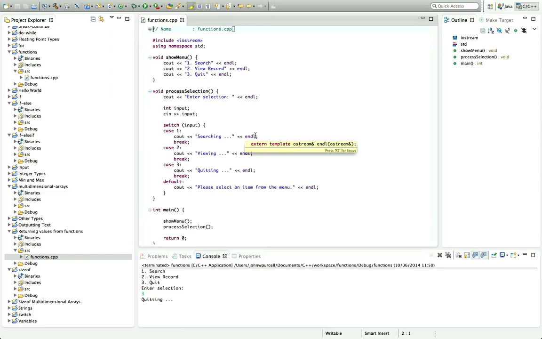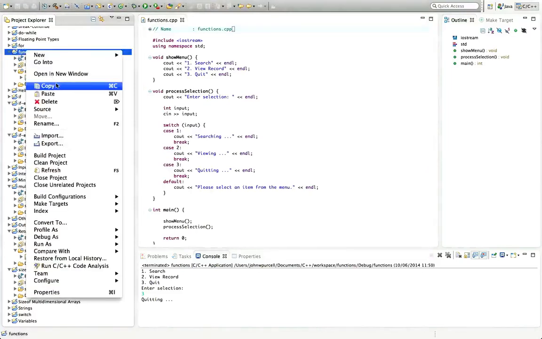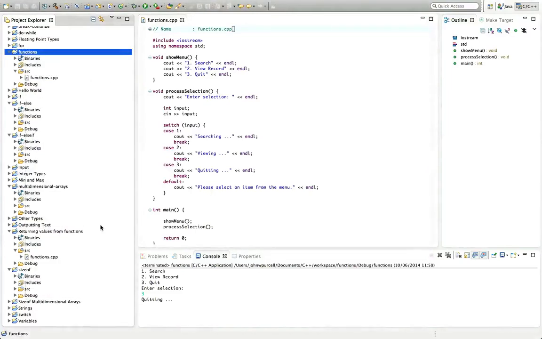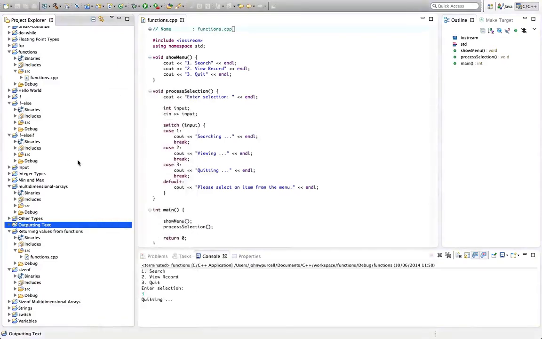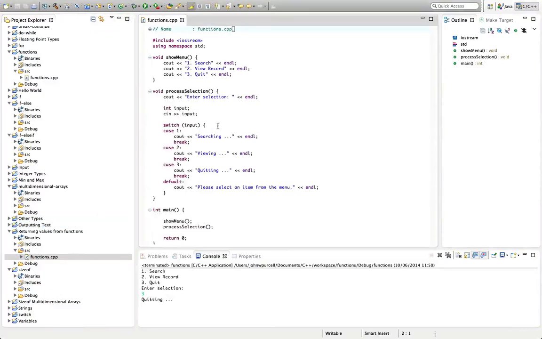In this tutorial we're going to look at returning values from functions. So I copied the project from the last tutorial and then just pasted it into the project view, Project Explorer here, to create this copy, which is here.